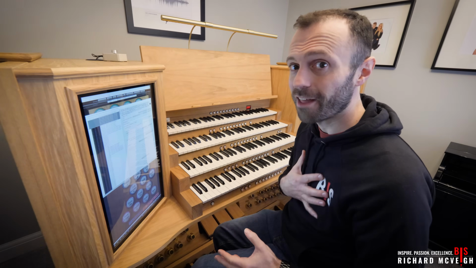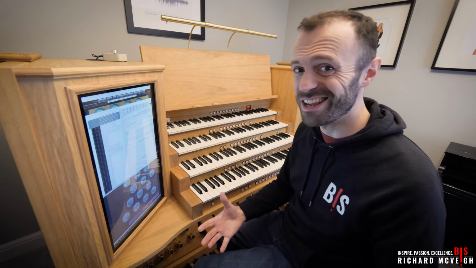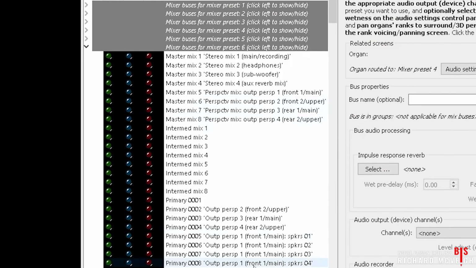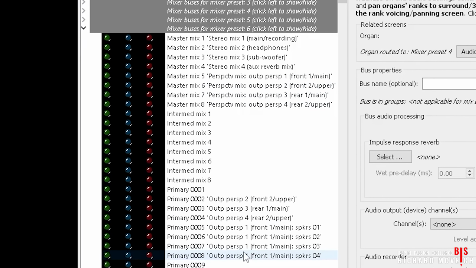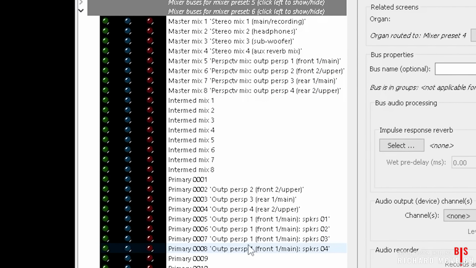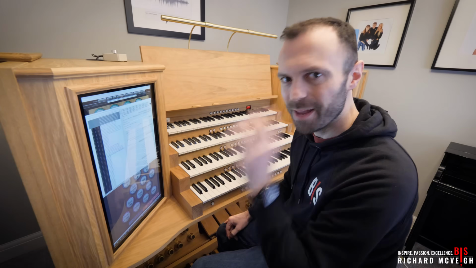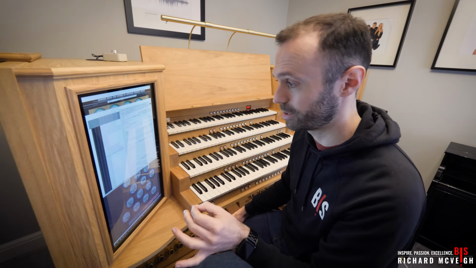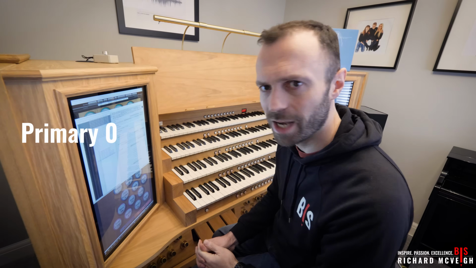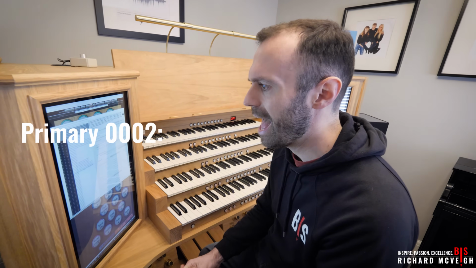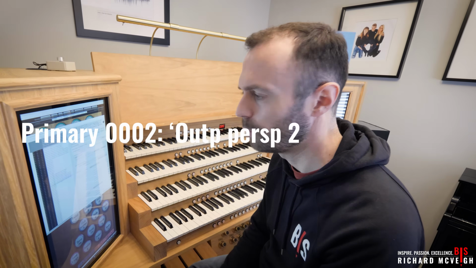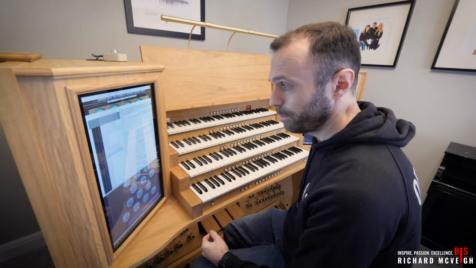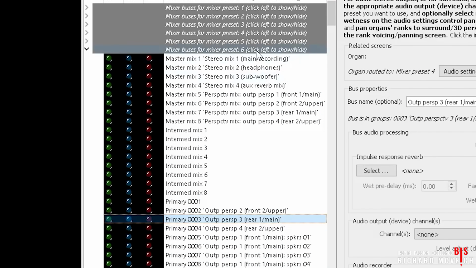The very first thing that I do when setting up a sample set is remove all of the Hauptwerk default text. And I bet most of you have looked at this text and thought, what? Imagine going out for a drink with someone, going into a pub and saying these words to them. Primary 0002, out per, purse per 2, front 2, / upper. They're going to look at you blankly. And I look at this text here blankly.